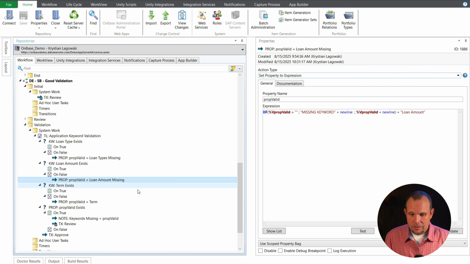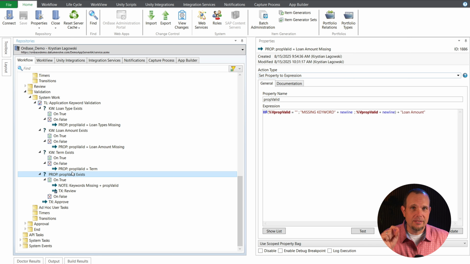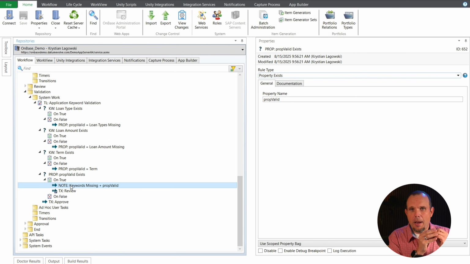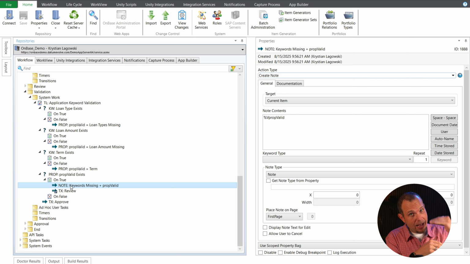And then at the end, I check to see if that prop valid exists, because if it passes through successfully and all those keywords are there and they're all valid, then that property is not going to exist. So if that property does exist, then I'm creating the note along with that property value that will have our list and sending that to the users to review. And they'll see a note and I'll have all the list of keywords that they need to fix, and then they route it back through, and hopefully it won't kick back to the review queue.